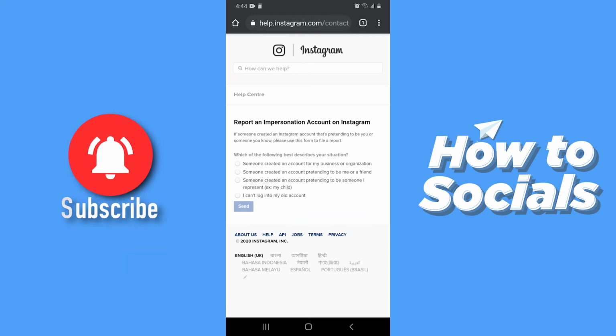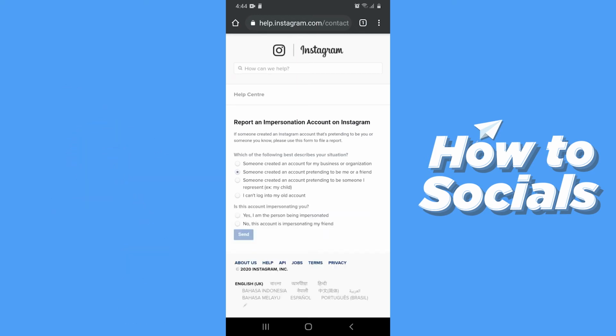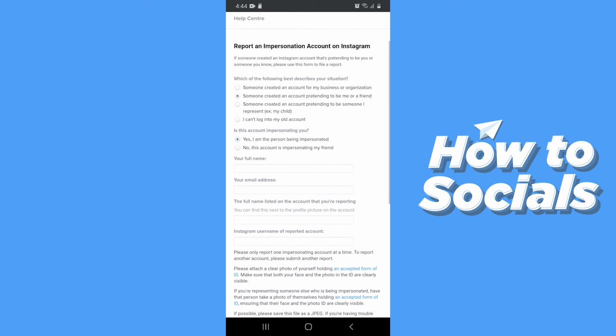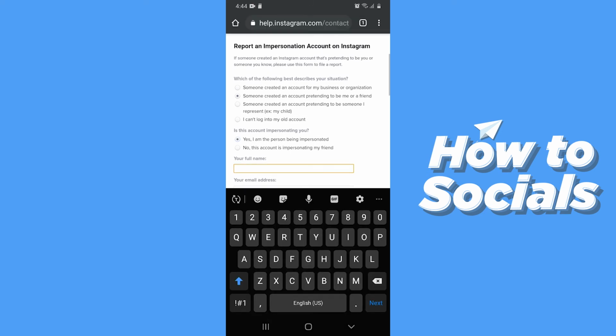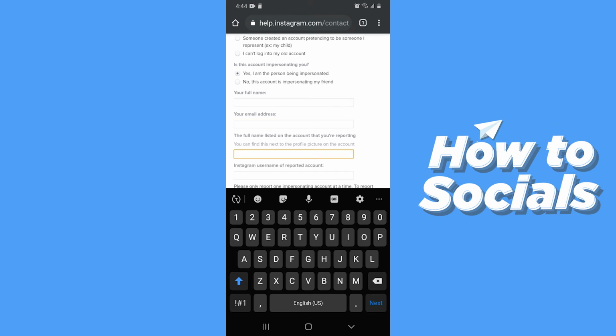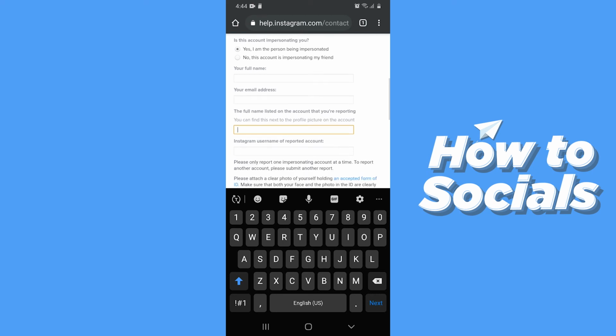From the first question, select the option, someone created an account pretending to be me. Then select yes, I am the person being impersonated. Now type in your full name, then your email address. Now type in the full name of the person who has taken your username, then type in the username of that account.